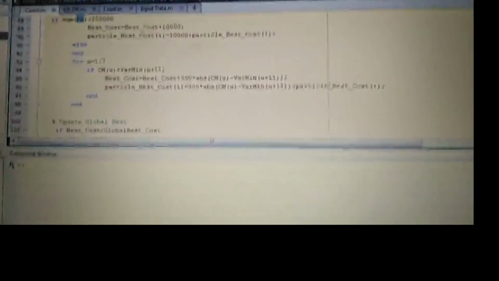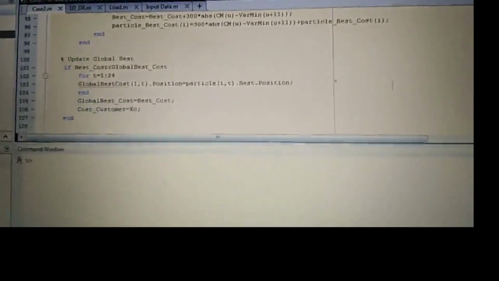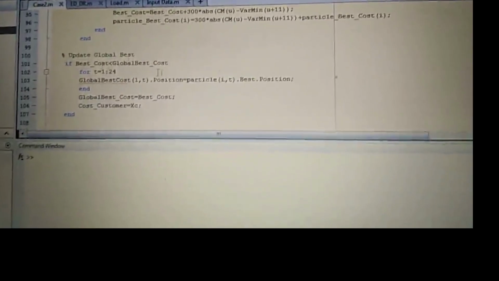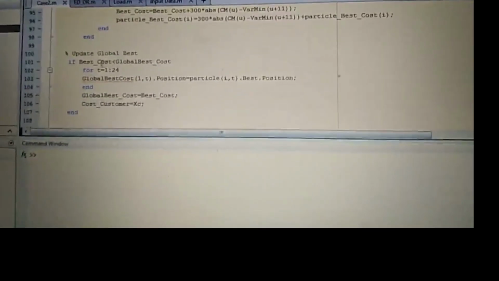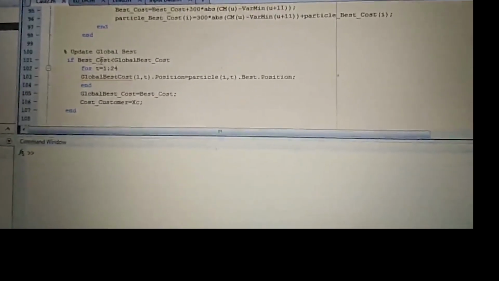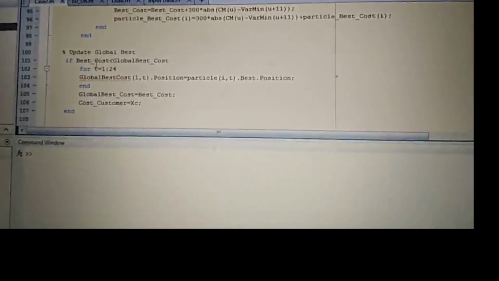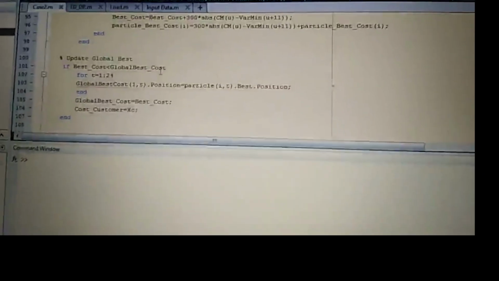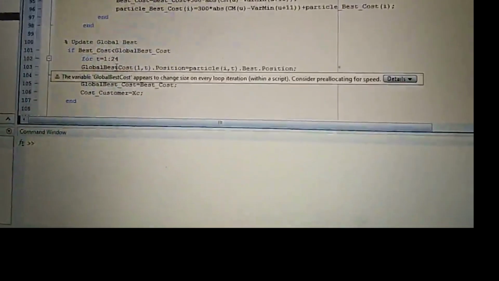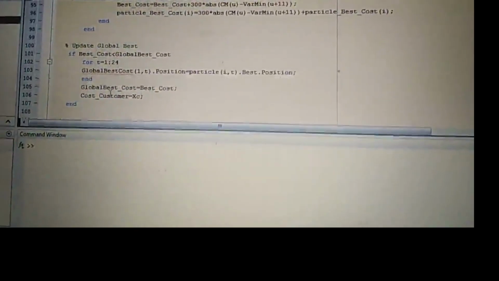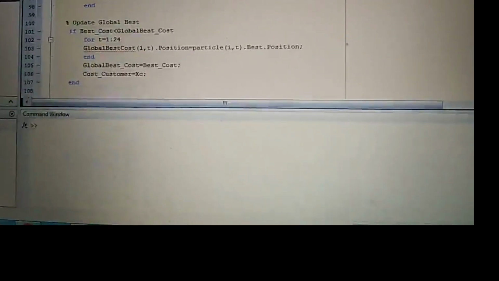150,000 US dollars, and we apply that each customer should be less than the maximum energy that can be curtailed. After applying these two constraints, we updated the global best cost by comparing it with the best cost for each particle. If the best cost for each particle is less than the global best cost, we updated the global best position and global best cost and saved the customer cost.